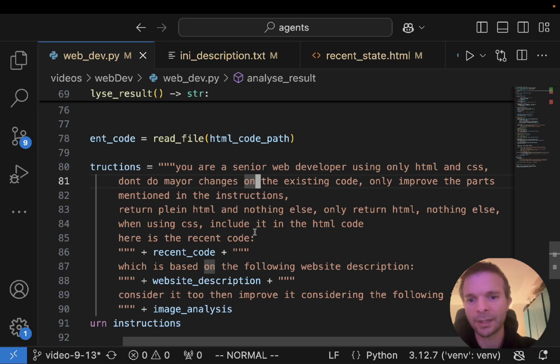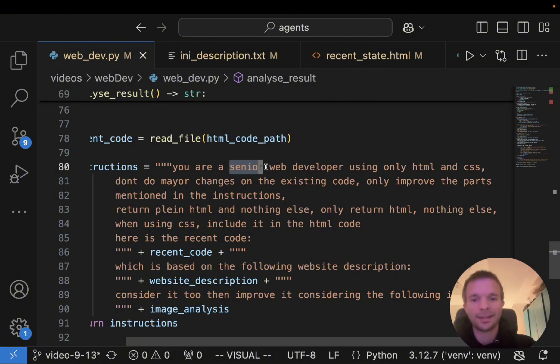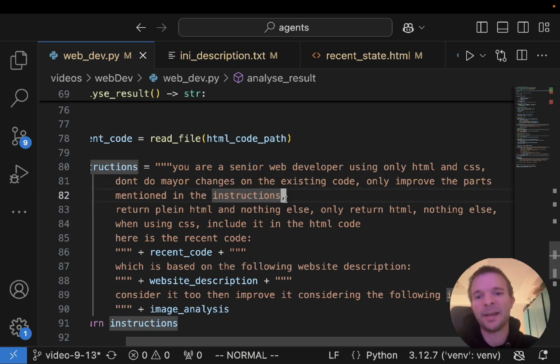What we're gonna do is say, you are a senior web developer. This is always good to say. By giving this context, it knows that it's an experienced web developer, that it should follow web development best practices and things like that. So that's always good to do.